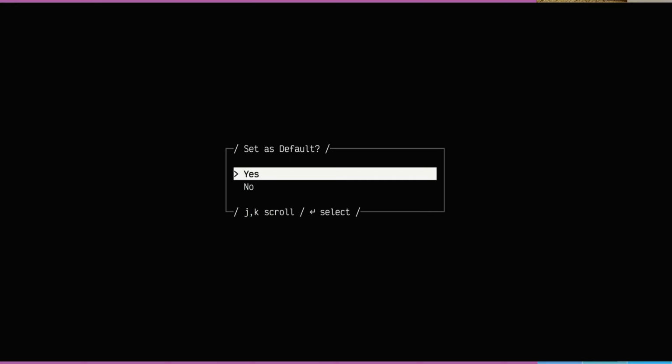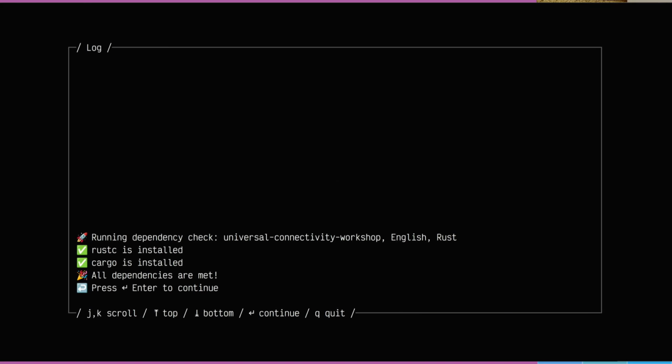Okay, and then what it's doing right now is it's gathering up all the information about your system to try to find and make sure everything is installed. I need to fix this UI bug because it's supposed to switch to a log file and show you all the checking, but it hasn't switched yet. Let's see, there it goes. Okay, so then it runs the dependencies because I picked English and Rust, so it's checking for Rust dependencies.